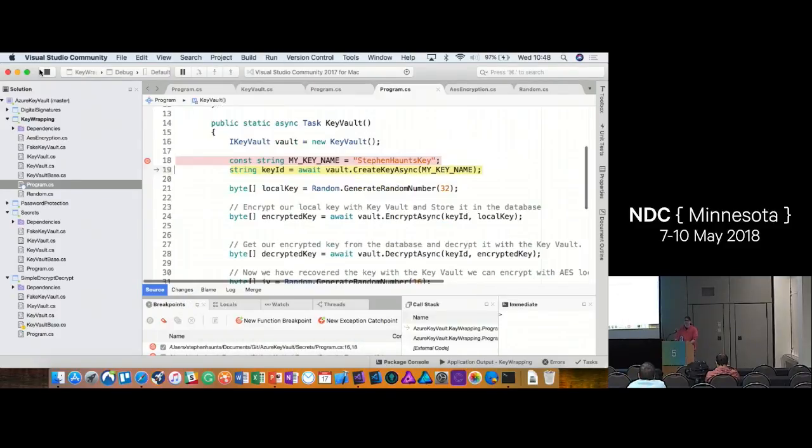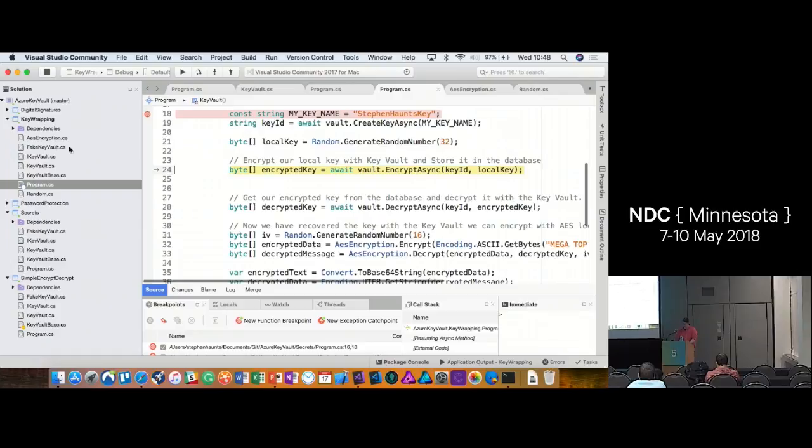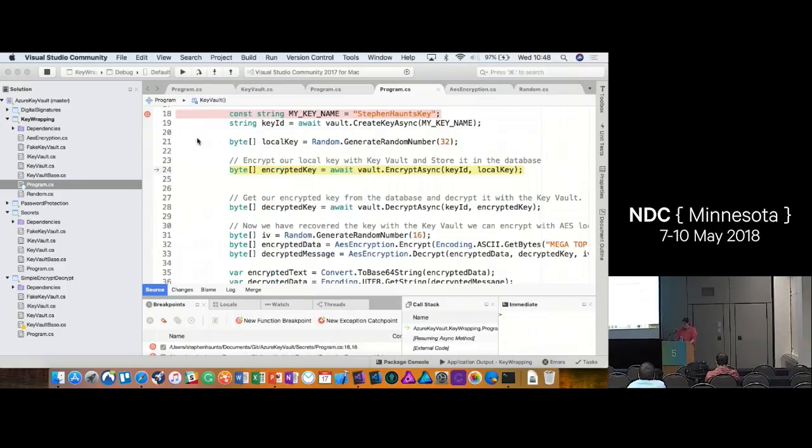Right, so instantiate our Key Vault. I'm going to create a new key on the Key Vault. Each of these sample apps creates and deletes the keys at the end, so it tidies up after itself. Now I'm going to generate an encryption key to use with AES. So I call my random number generator, and that gives me a 32-byte array, which is our local encryption key.